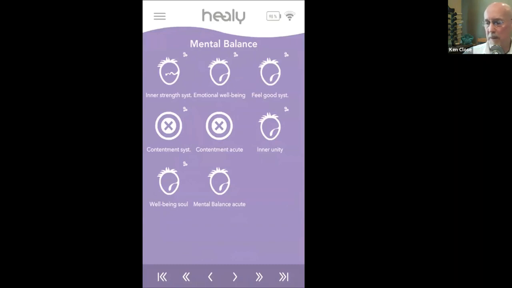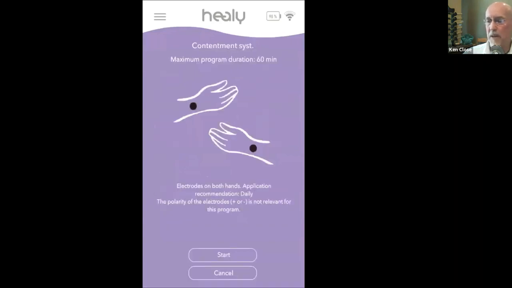So if we go to a systemic one, look at this one. Same condition, contentment, but now it's systemic and we're connected in a different way. We're now going through the entire system or the broad spectrum, and you see that the time amount is longer. So it's going to work on this condition for longer periods of time. Again, it tells you how to connect the electrodes, if the polarity is relevant, and how long the program's for. So these are some unique things. The device tells you, the program tells you all the details. You don't have to be a clinician. This is why this is so great for everybody.